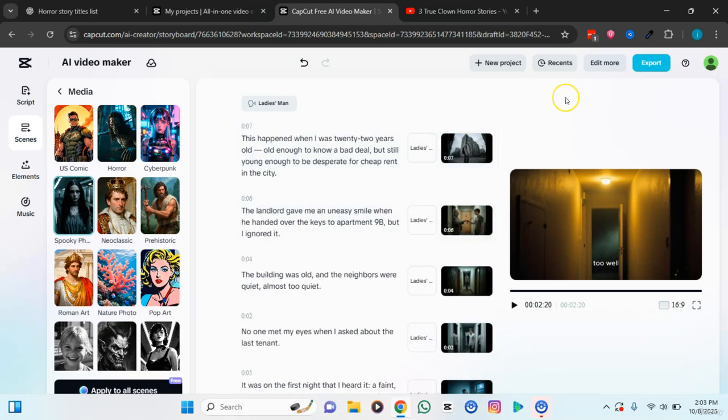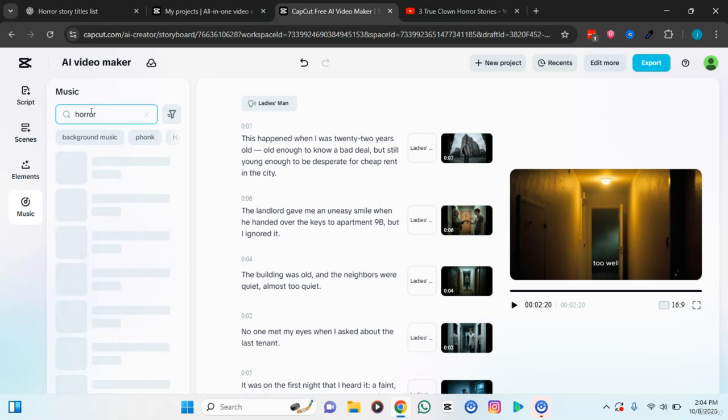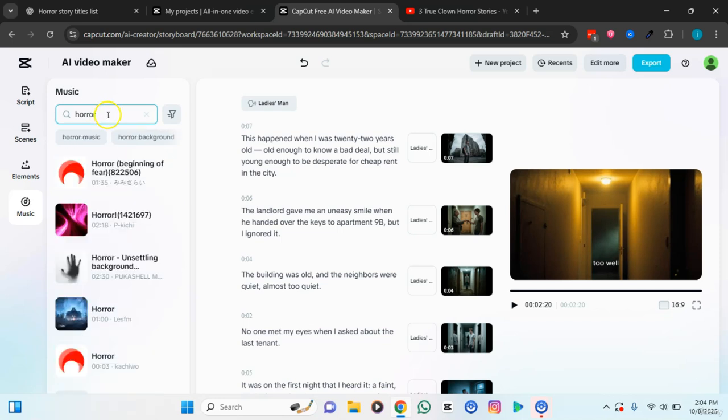Now I'm going to show you two things you can do. First, you can send this to the CapCut editor, where you can change things, add your own media, videos and other stuff, and also export the video. Another thing you can do, on the left right here, is add some music to your video. Let's click on music. Horror. Let's see if it's going to show us any horror music. If not, then we'll find our music elsewhere.